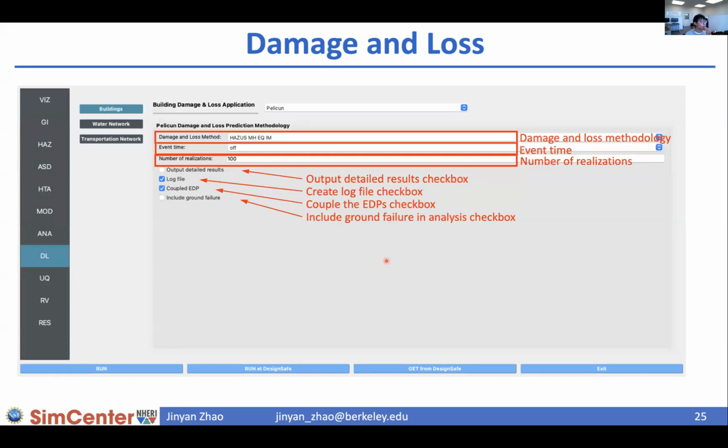And here is an example of how to do the damage and loss for the simple example I showed at the beginning. Because the fragility curves are based on peak ground acceleration, we will select this intensity measure-based methodology. And this type of hazard damage loss methodology does not consider the effect of whether the earthquake happens in the morning or at midnight. So we will select off for this event time option. But some damage and loss methodologies can account for this difference. If an earthquake happened at midnight, perhaps there are higher casualties because people cannot escape from their building very quickly. So the package Pelicun allows users to simulate that effect.